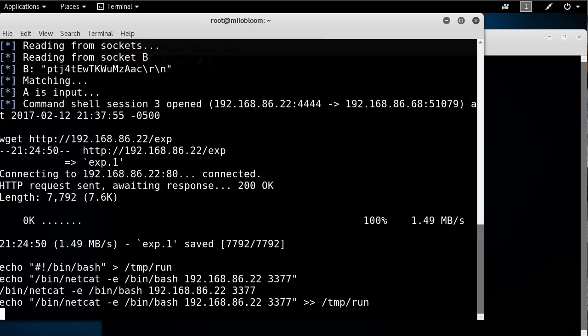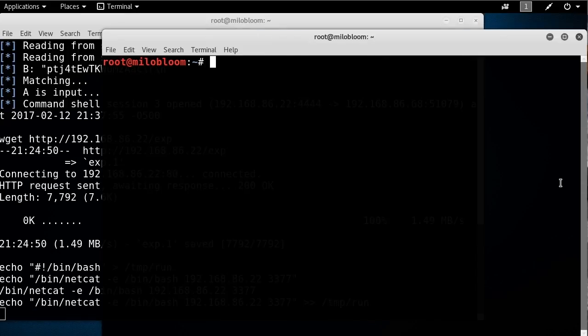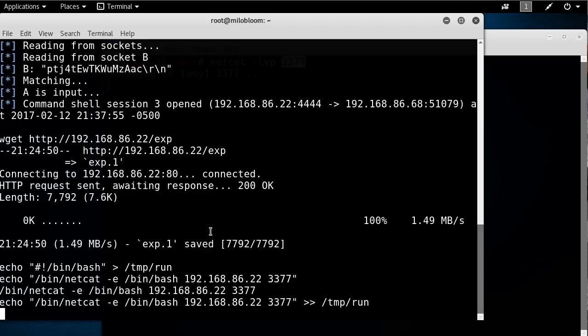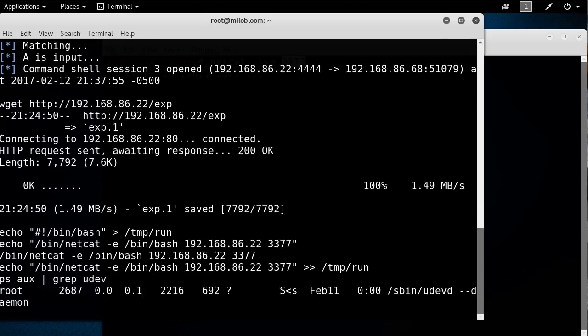And now what I need to do over here, in the second window, is listen for the reverse connection that's coming back. Because I didn't specify UDP, I'm listening for TCP connections on port 3377, which is the port that I said I was going to use there. There are a couple of ways to go about what I am about to do here. This is one way. I need to find the process ID for the udevd process.